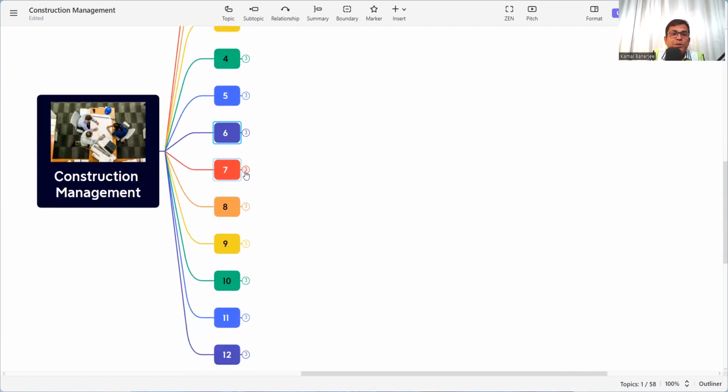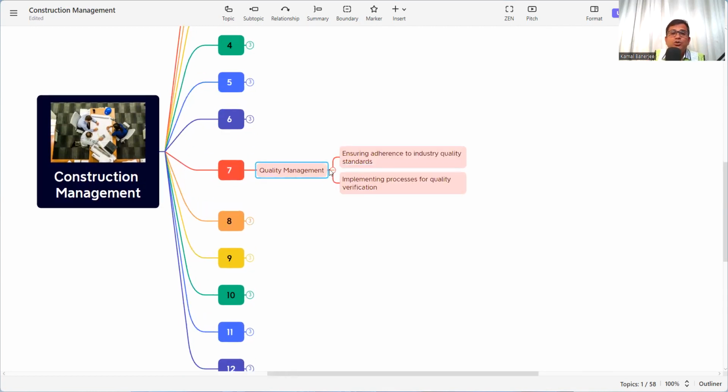The next part of construction management is quality management, that is ensuring adherence to industry quality standards and implementing a process for quality verification. We know that the project depends on three pillars: time, budget, and quality. So within time, within budget, and within quality, we need to deliver the projects. Construction management also needs to plan how our quality management plan is, so we will follow this and deliver the project with quality.